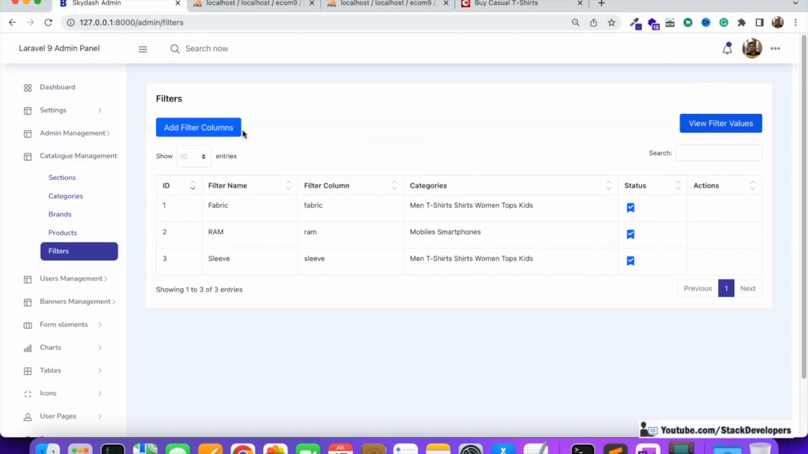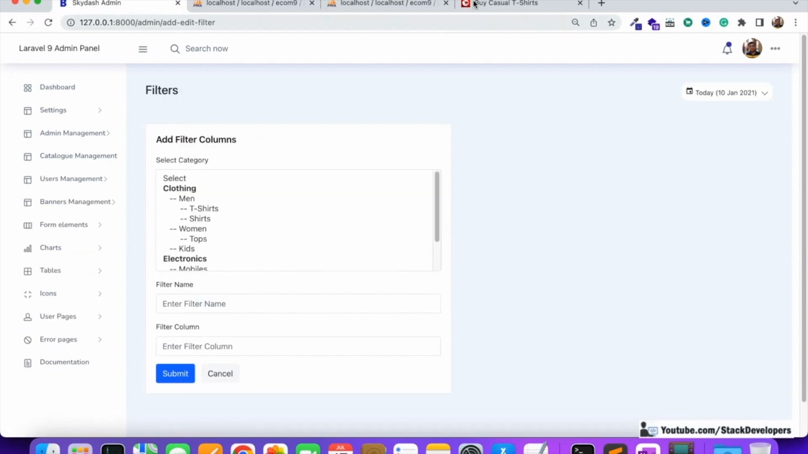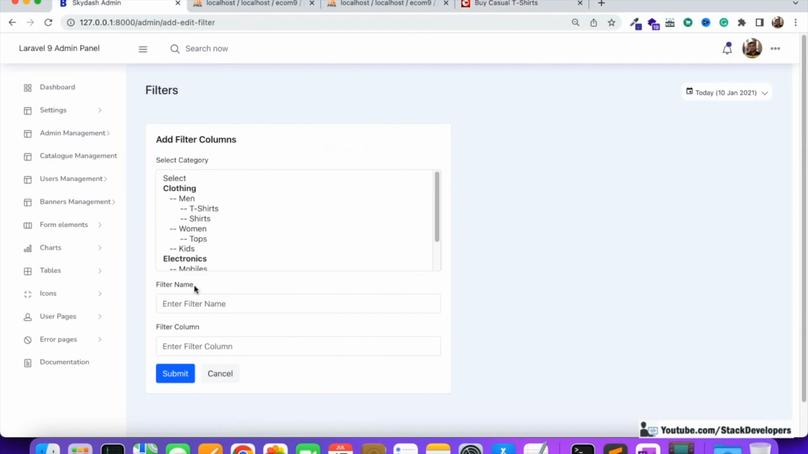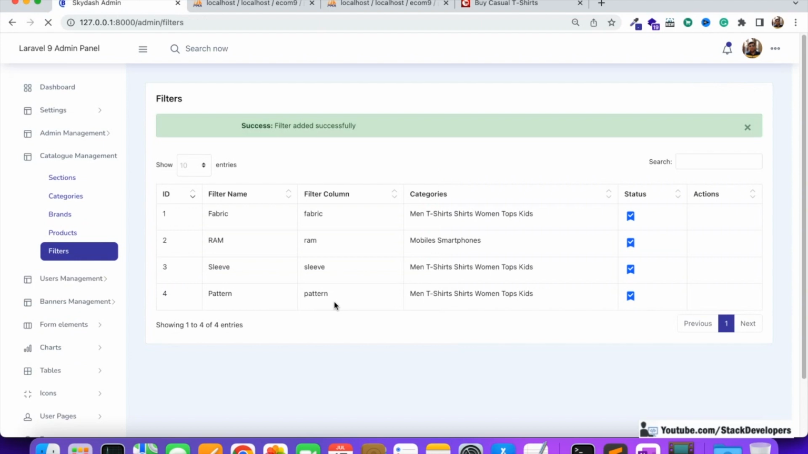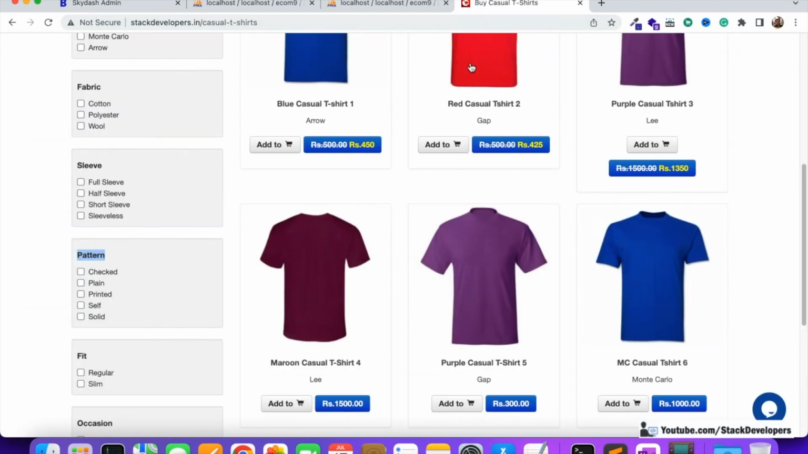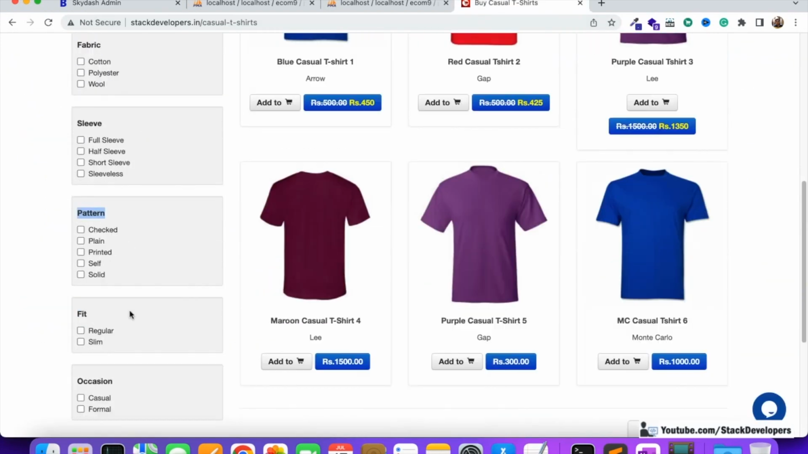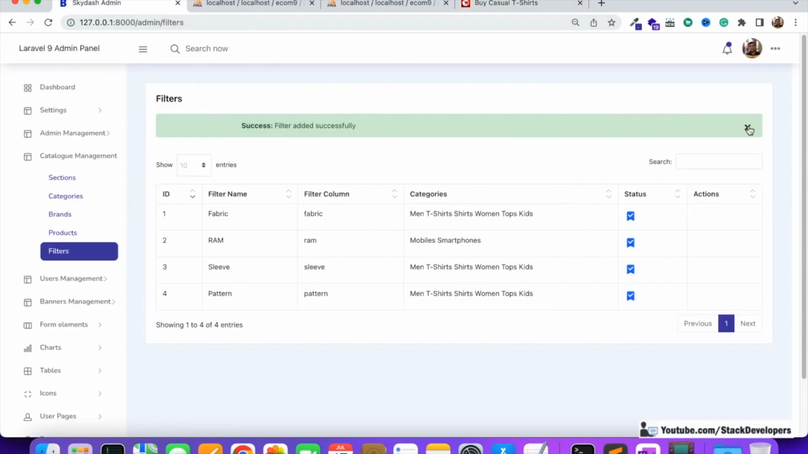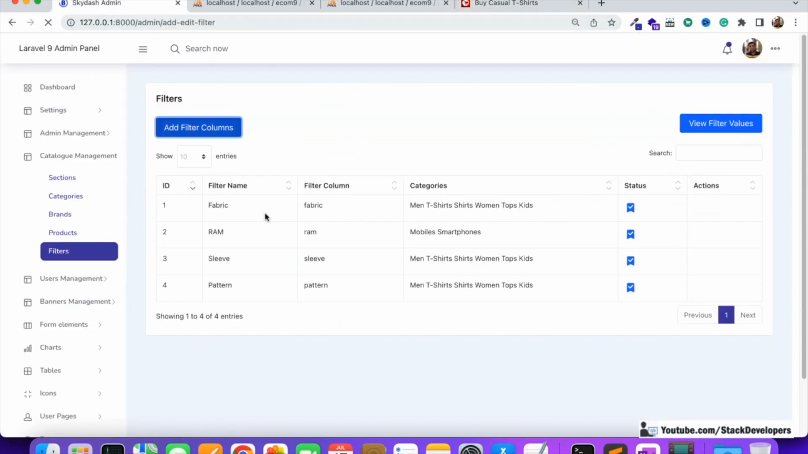In the same way we can add more filters, like we can add pattern as well, so that we can add the values later on in this filter as well. And we can also add the pattern for all these clothing categories. So pattern has also been added. In case of fit and occasion, we can also add them, no issue, all this will come dynamically.